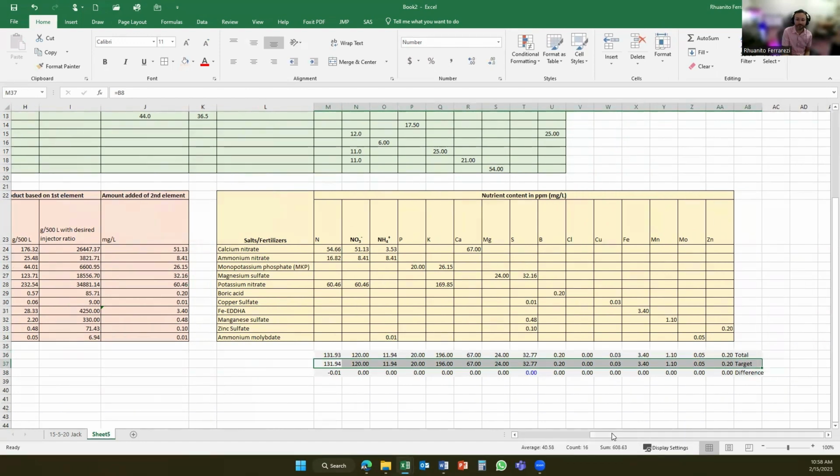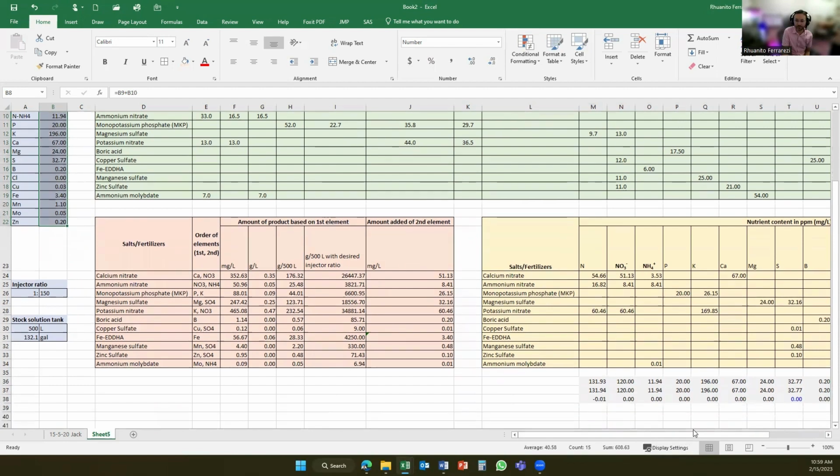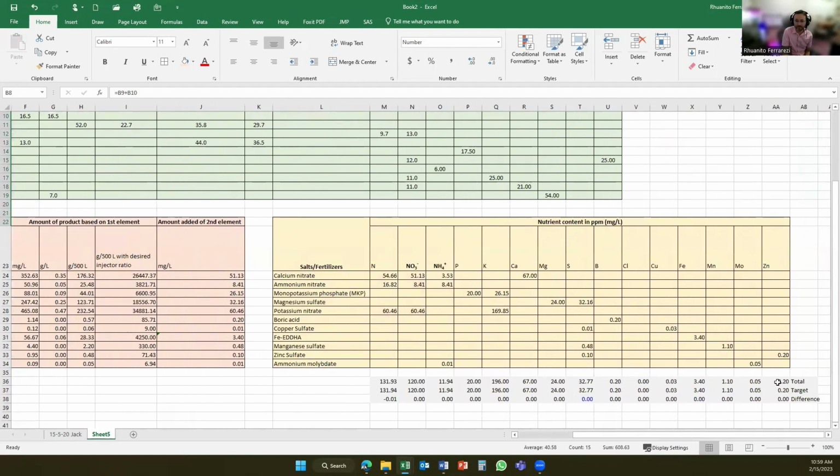What I did, I copied and pasted these numbers, and since they have the same order here, I was able to transpose them in this vertical row here, and then I subtracted the amount that I calculated from the amount that I wanted. And as you can see here, the numbers matched perfectly.